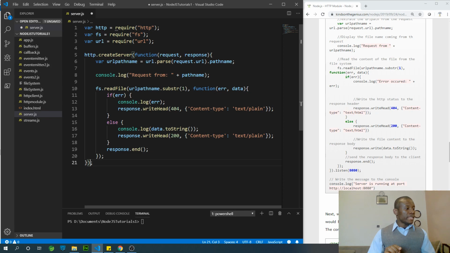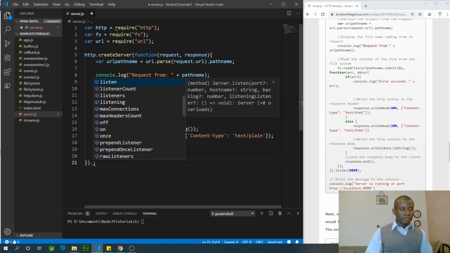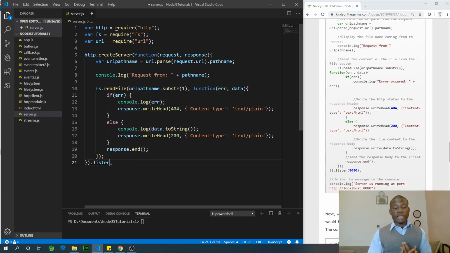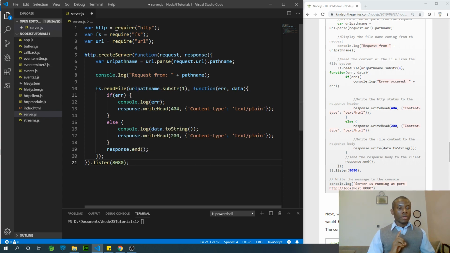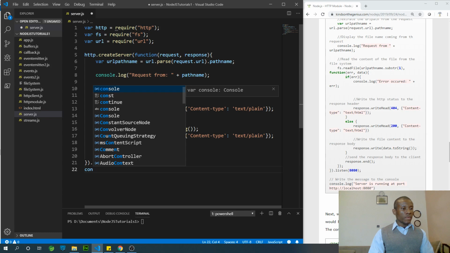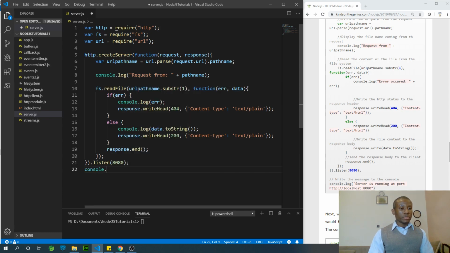Now the callback for the server ends here, and we are going to put dot listen, because you need to specify the port in the server where it's going to be listening for requests coming in. So with the listen method, you simply specify the port. In this case, I want to use port 8080. Okay, so after all this, I'm going to simply display on the console that the server is running, console.log.